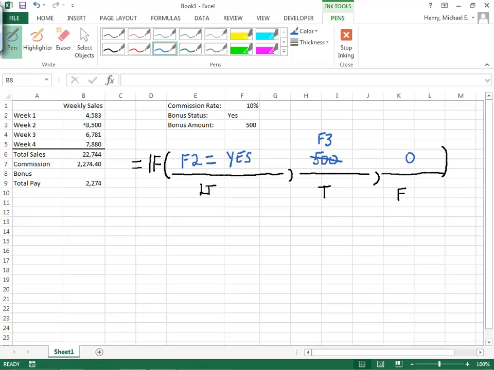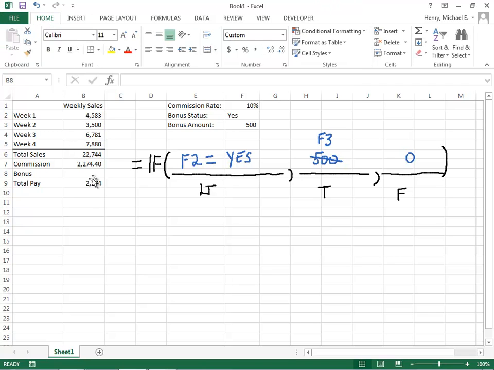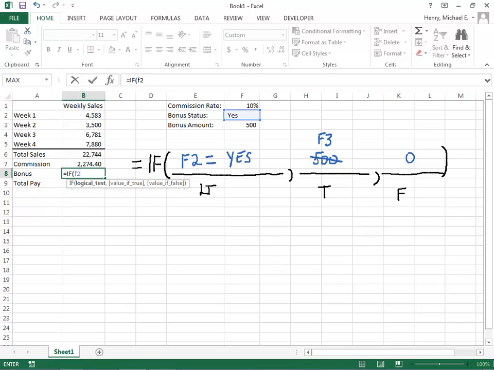Let's take a look at this as we type it in so we can see the difference. We type in our equal and our if. This time we're going to take F2 and say, is F2 equal to the word yes? I put in my comma to move on, and I put in my F3, and then my 0, because that's what it would be if I didn't get the bonus. Now watch what happens when I hit enter. You notice, oh boy, we got an error. Something went wrong with this particular formula, and I really wanted this to happen for you guys.